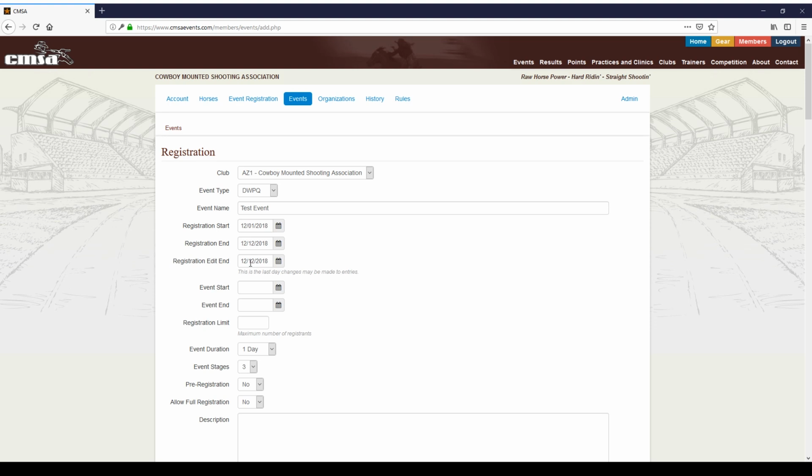The next thing is registration edit end. This will allow people to edit their entry, but not add any stalls or RVs until whatever date you pick. Be aware you need to have this date set before you plan on downloading. Otherwise, shooters will edit their entries, and if you've already downloaded, you won't have those changes.